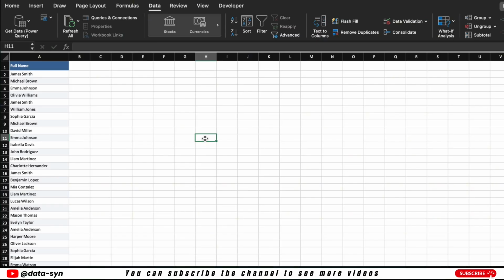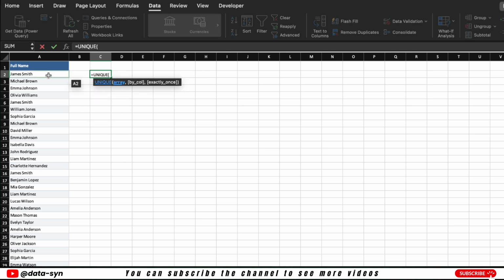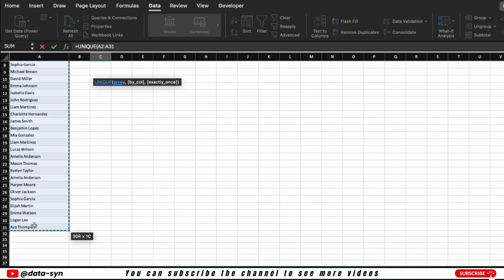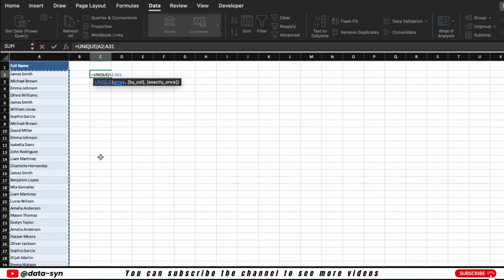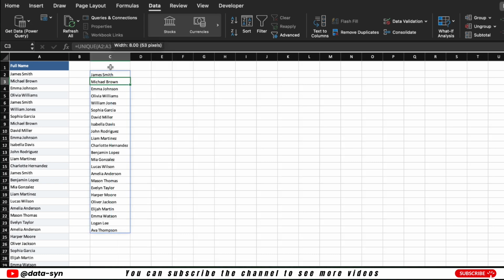In the third method, we will use a formula called the UNIQUE function. This formula returns only the unique values in the selected range. So I click a cell, like here, then type the UNIQUE function, select the range of the list, close the parentheses, and then press Enter. So you will see the unique values in another column.